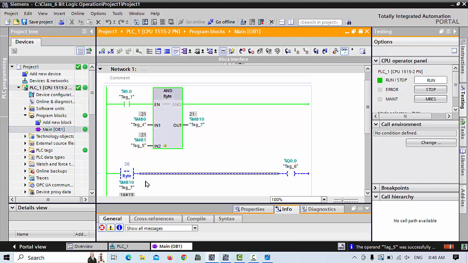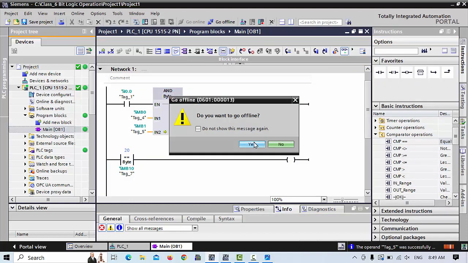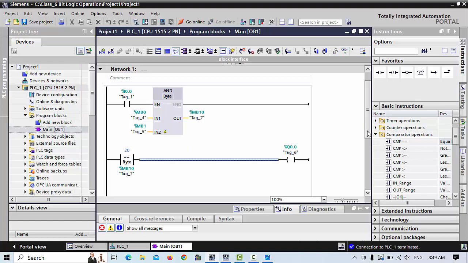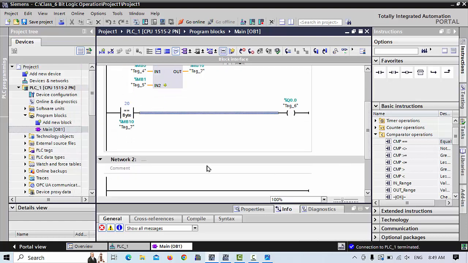But this command is not equal with 21. When this MB data register is equal to 20, then your Q0.0 will be on. Otherwise it will be in stop condition. If you would like to change this data with another, you can stop the execution, and you can use one more command here.